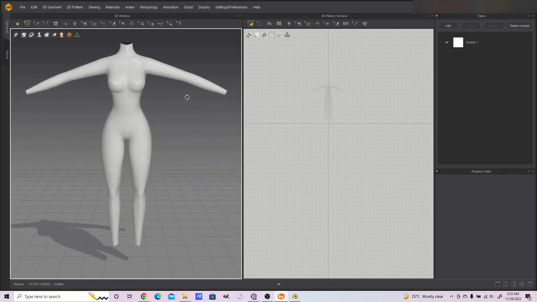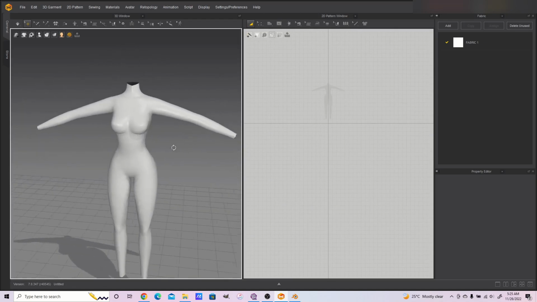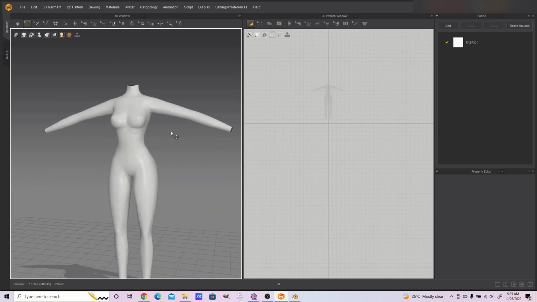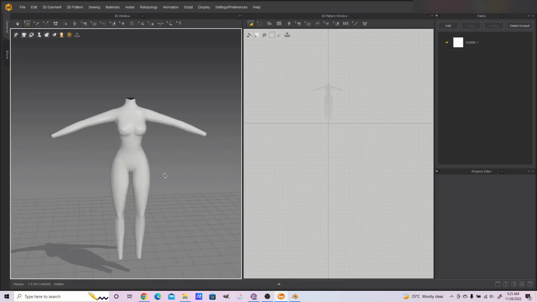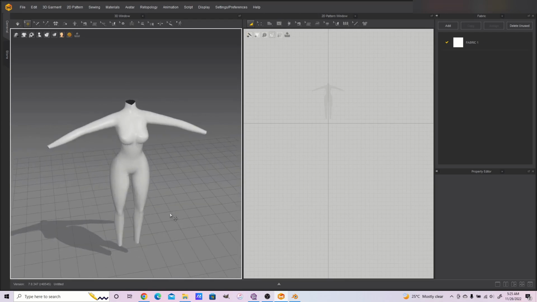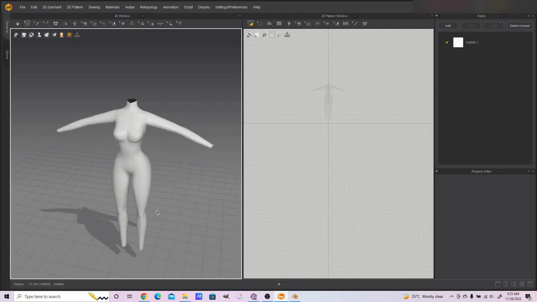If you want to export with the feet, you equally can. Shift select and export with the feet, but we just exported only the body because we are working with only the body today. The dress isn't going to be that long that I will cover the feet.